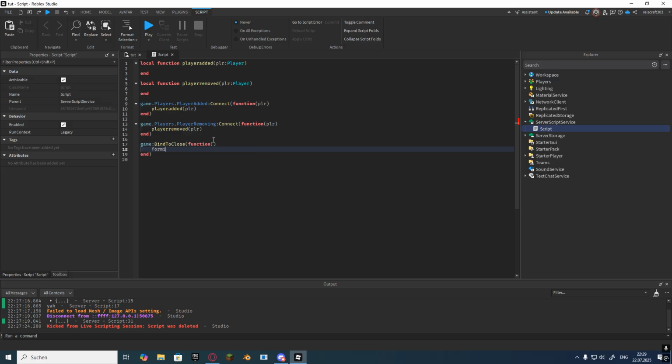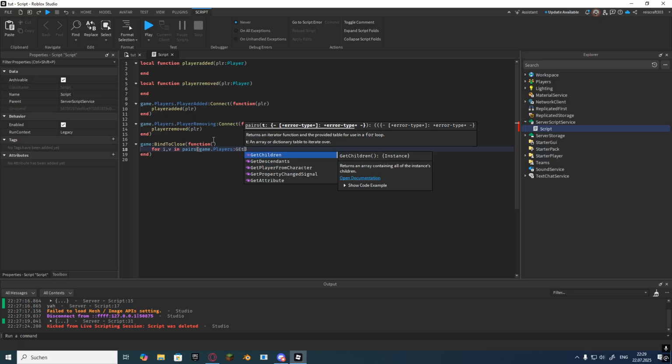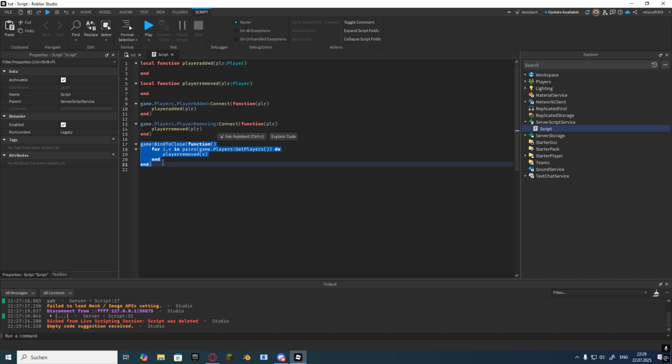And to do this, we basically say game:BindToClose, okay, and make this our function. And now loop through every player in the game, so game.Players:GetPlayers(), okay, like this. And now we say playerRemoved(player). What this function does is whenever the game is about to shut down, this function starts, okay.